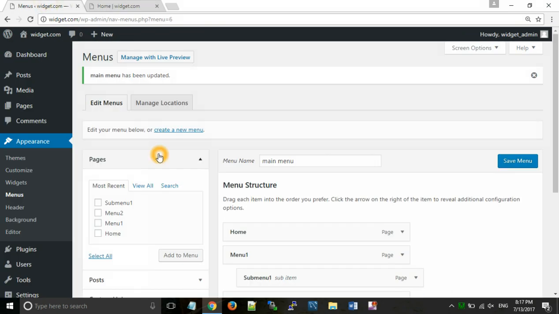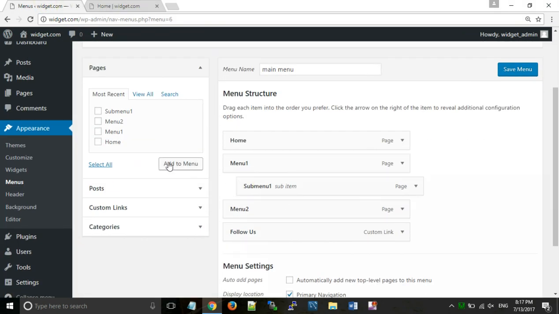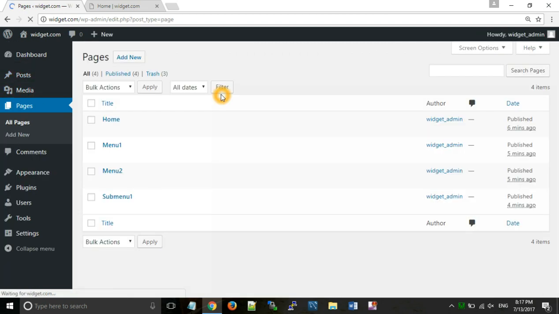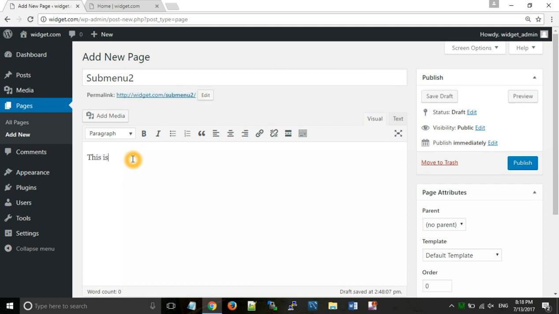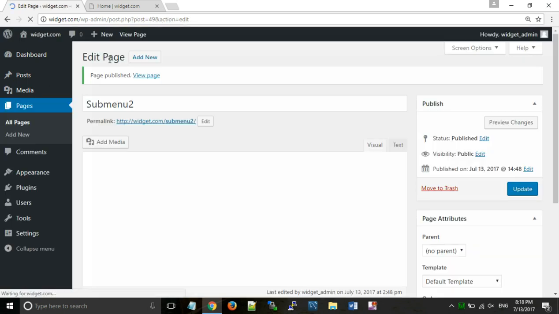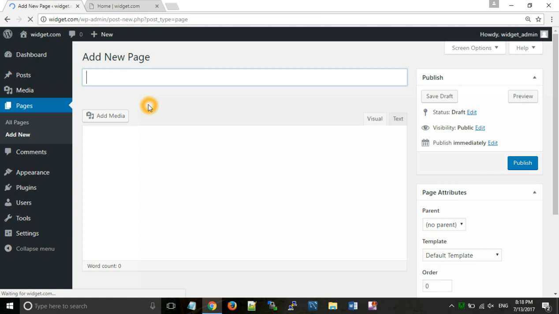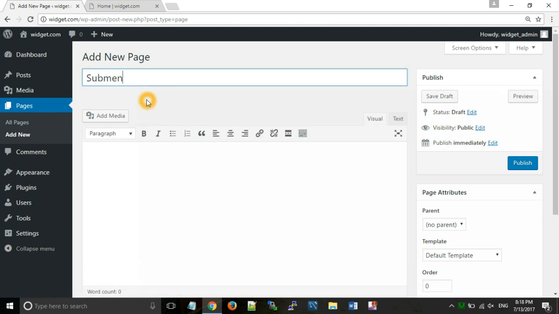Now suppose you want to add one more submenu. For this you have to again go to pages and add new pages according to your structure of website, right? Submenu 2. Publish, add new. You can add any number of menus as you want.